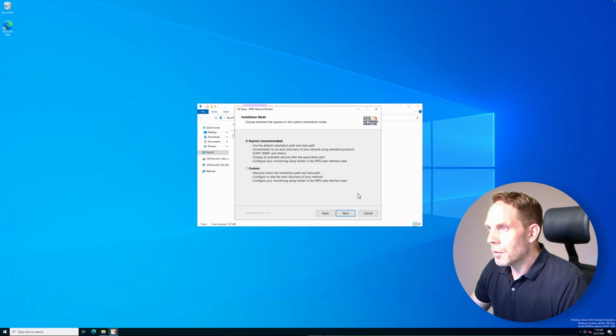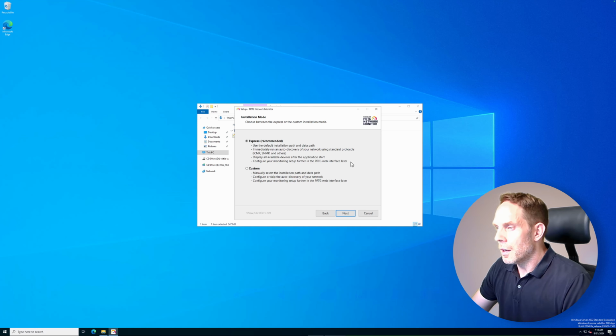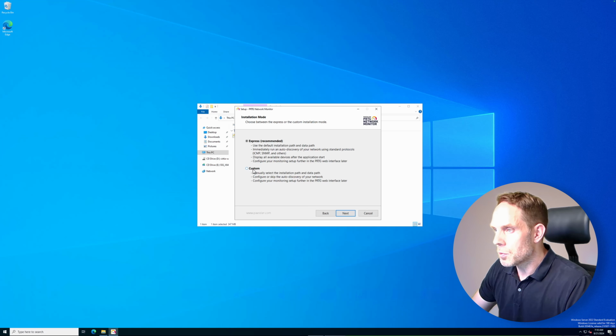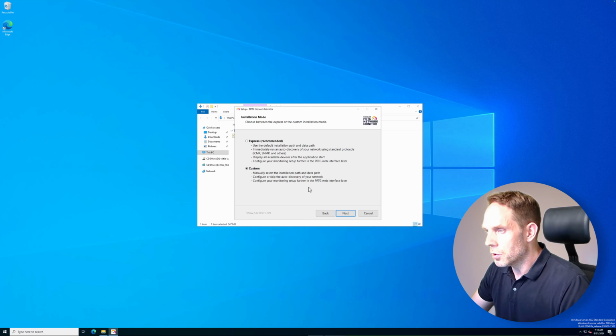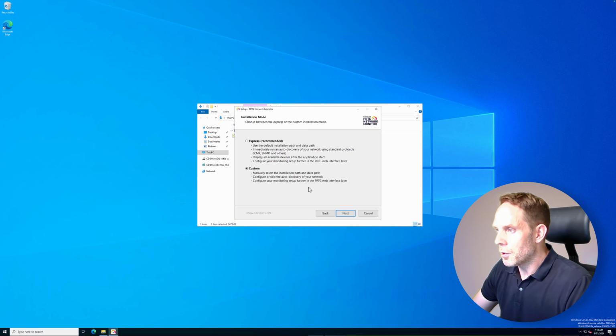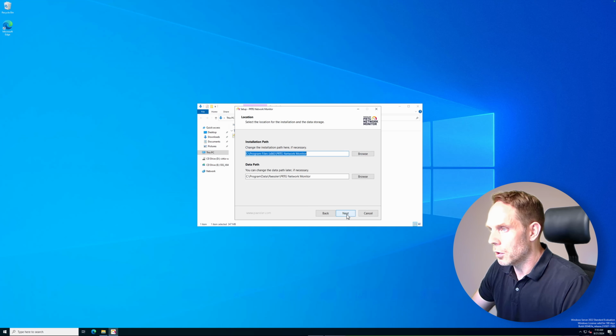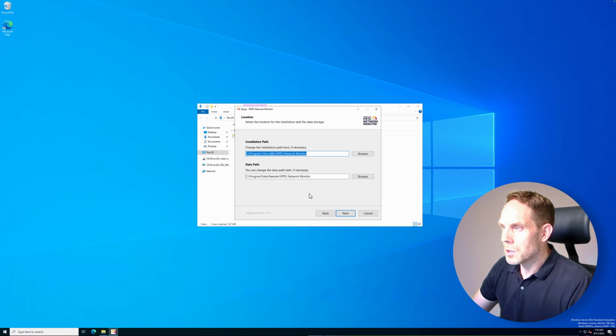And now we have to choose an installation method. We have an express installation method that uses defaults and does an auto discovery on our network and goes with all the standards that we have pre-configured. And we have a custom option, that's the one we will use for today's installation, where we can manually select an installation and a data path and do certain custom configurations. I will go through it with you step by step.